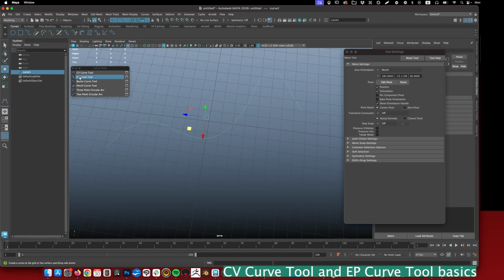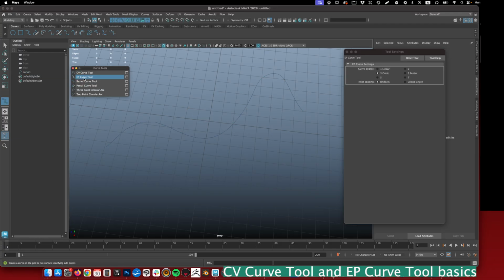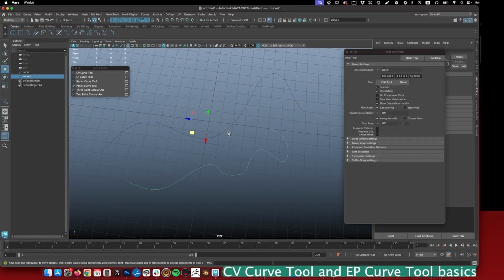And now if I click the Edit Point Curve tool, the EP Curve tool, now notice what happens when I create a curve. I basically create it with the help of edit points, because every time I click, I create an edit point. Both curves will still have the same settings.